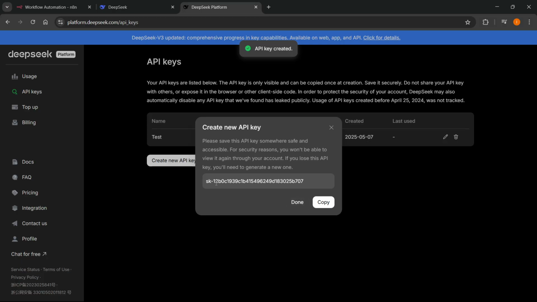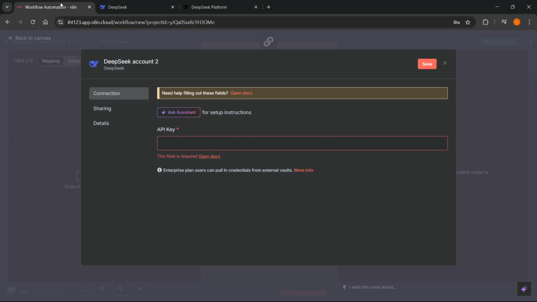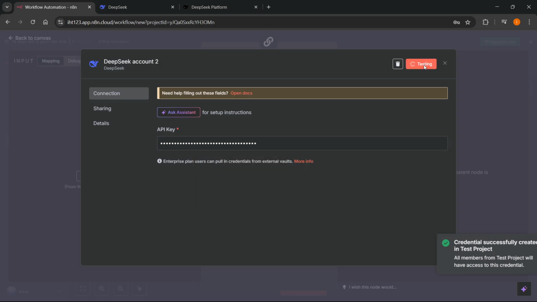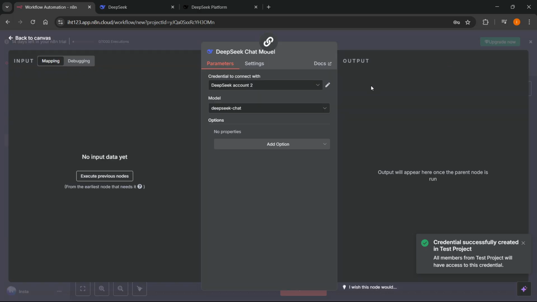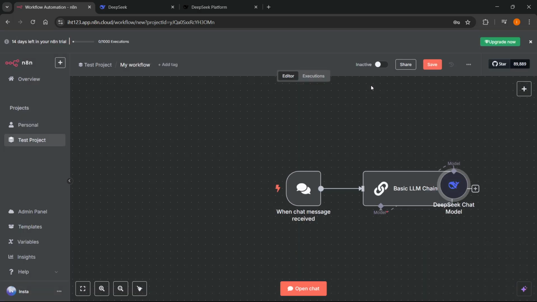After you do this, you will see your API key, click on Copy, and after you click on Copy, go back to N8N, paste in the API key over here, and click on Save. And as you can see, it says credential successfully created in test project. You can now close this down, and as you can see, we've now successfully connected N8N with DeepSeek. So that's pretty much it.